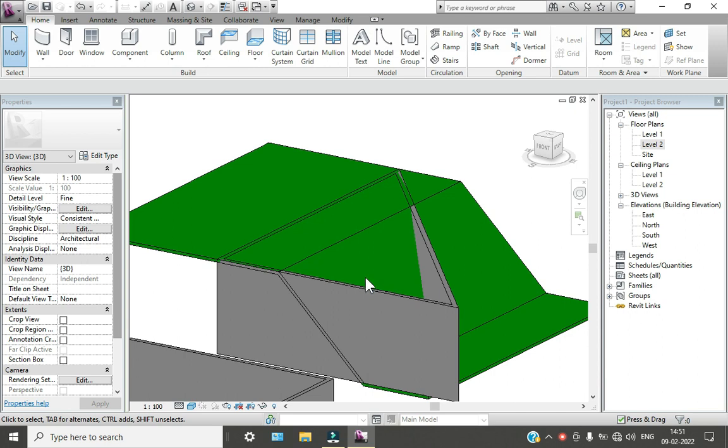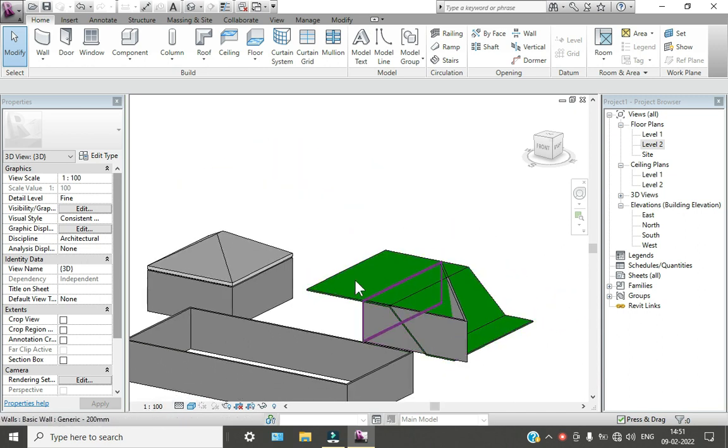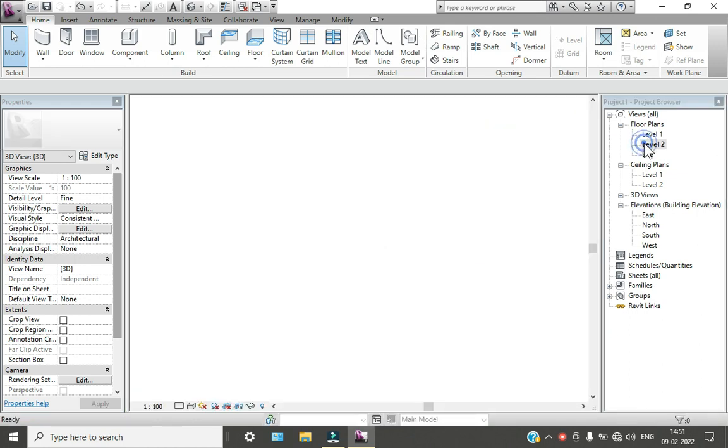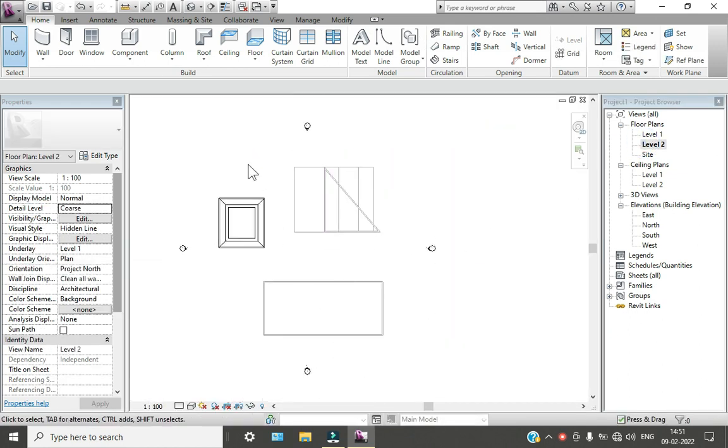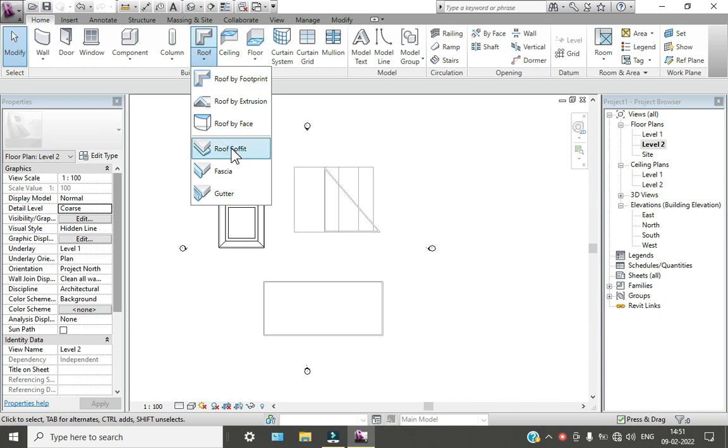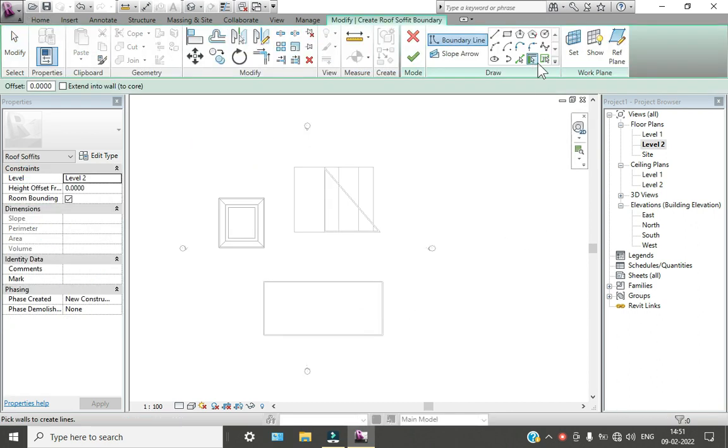So now we will draw over another roof over here. So go to roof, click on roof soffit. So here we have, so we will pick the lines, right?